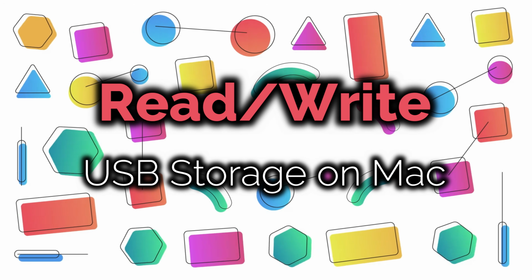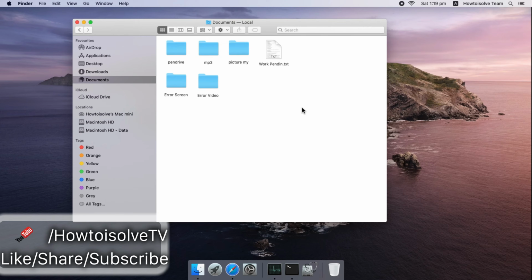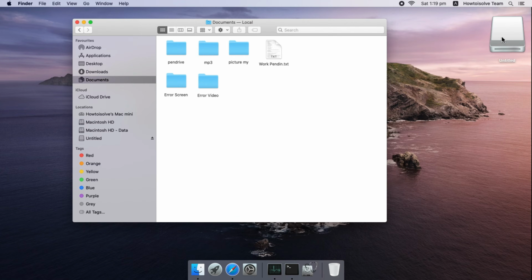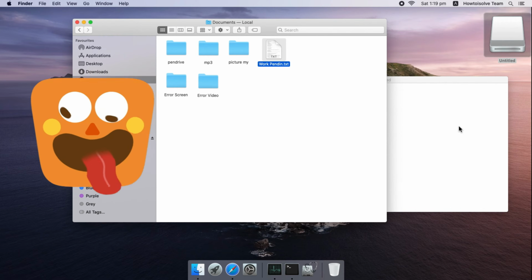Here I'm gonna show you how to fix the problem of your USB drive or external drive not showing on Mac, or being unable to read or write files or data from USB to Mac or Mac to USB external storage. There is only one problem that we can fix from our end. Check out this video on how to fix it.